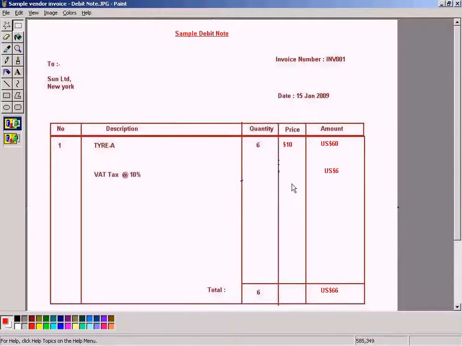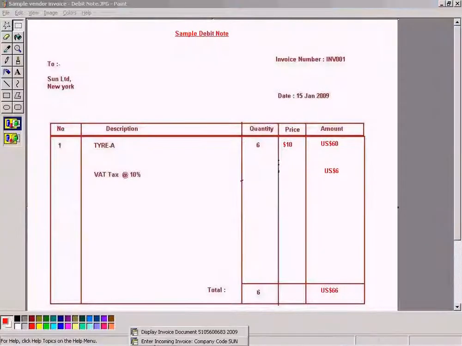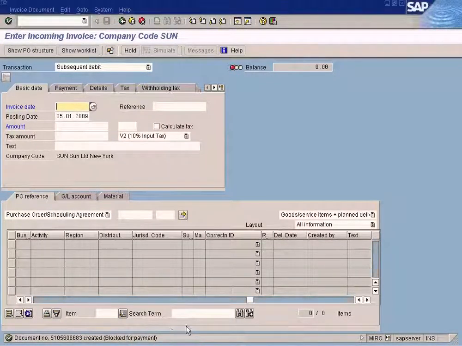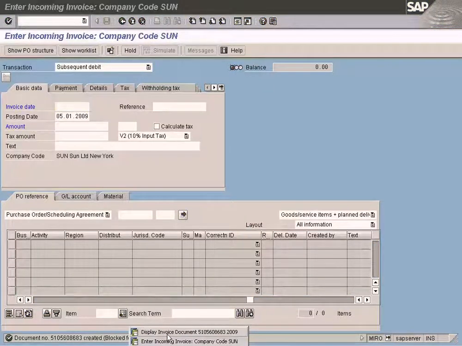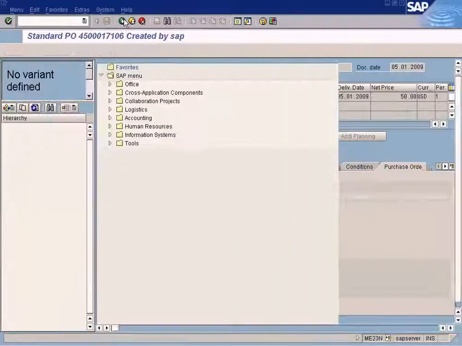If the difference is only $5, that means the actual price is $55, then it will not be blocked, it will be posted, but the invoice will not be blocked. Okay, this is the reason we receive a message as well. I hope you remember the message. See, the invoice is blocked, right? You can see the invoice is blocked for payment.